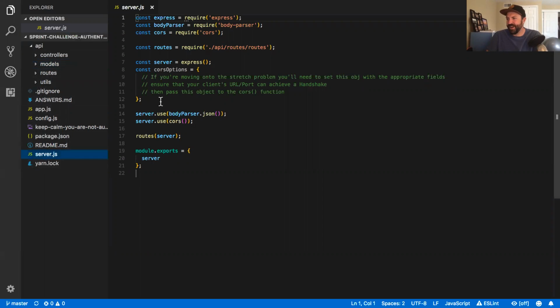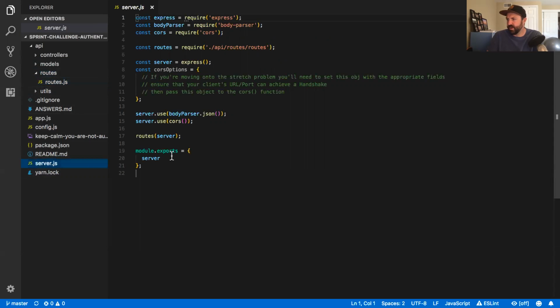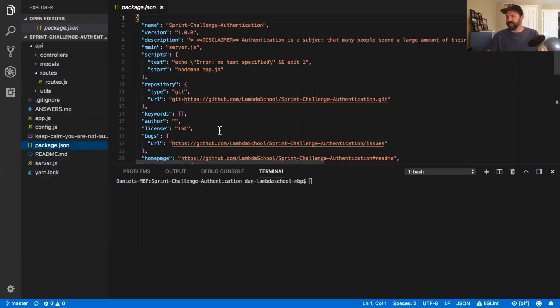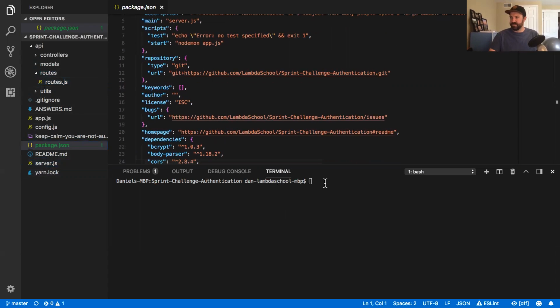So we have our server here. Server's pretty much doing what we expect it to do. It's using some middleware. We have a router. Let's see, are we starting anywhere? Let's go to our routes. Doesn't look like we are starting our server anywhere. Let's go look in our package.json to see if there is a start node-mon. Let's just see what happens.